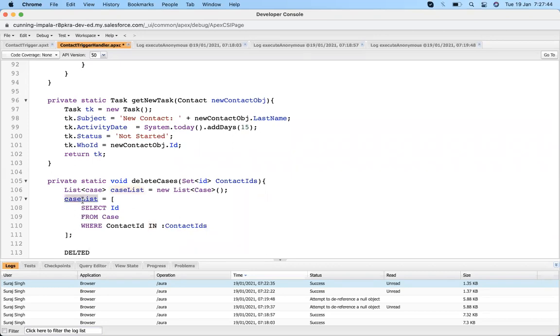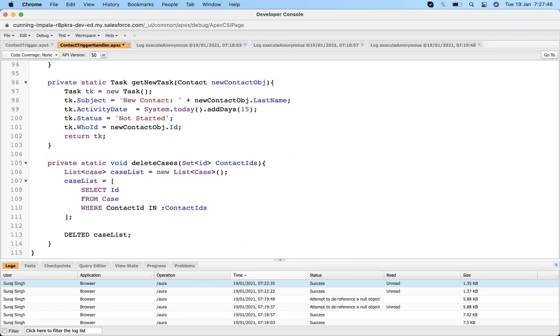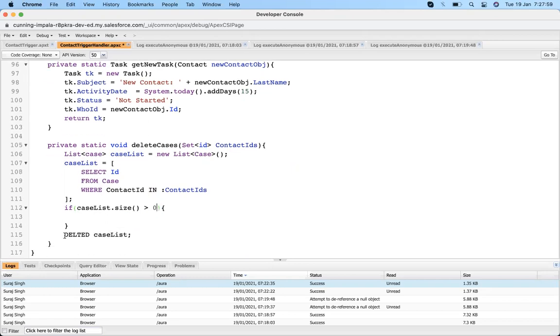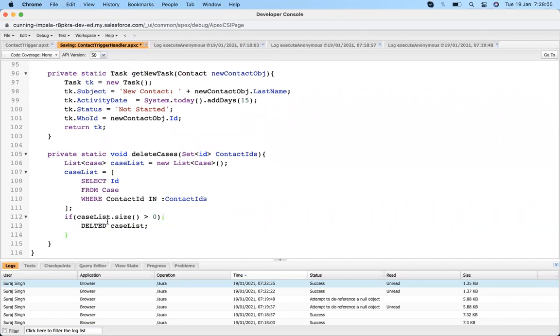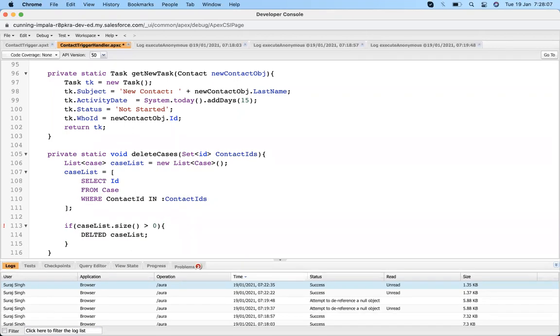I just need to delete this list, and it will only be deleted if. Let's put some debug over there.